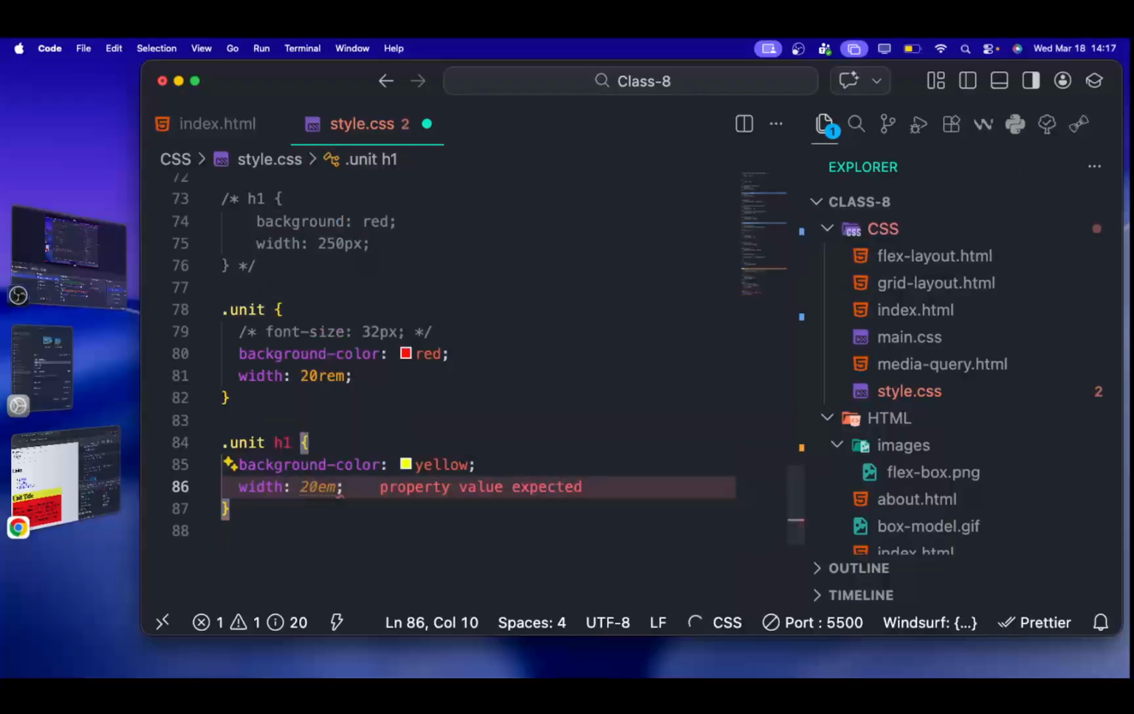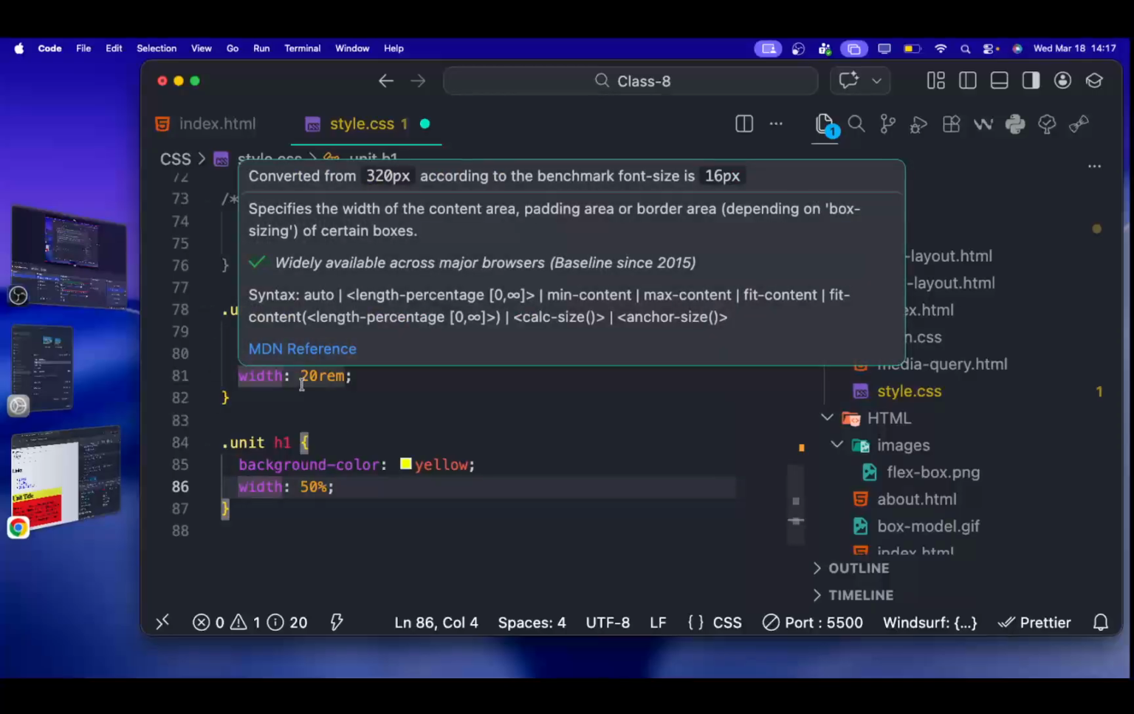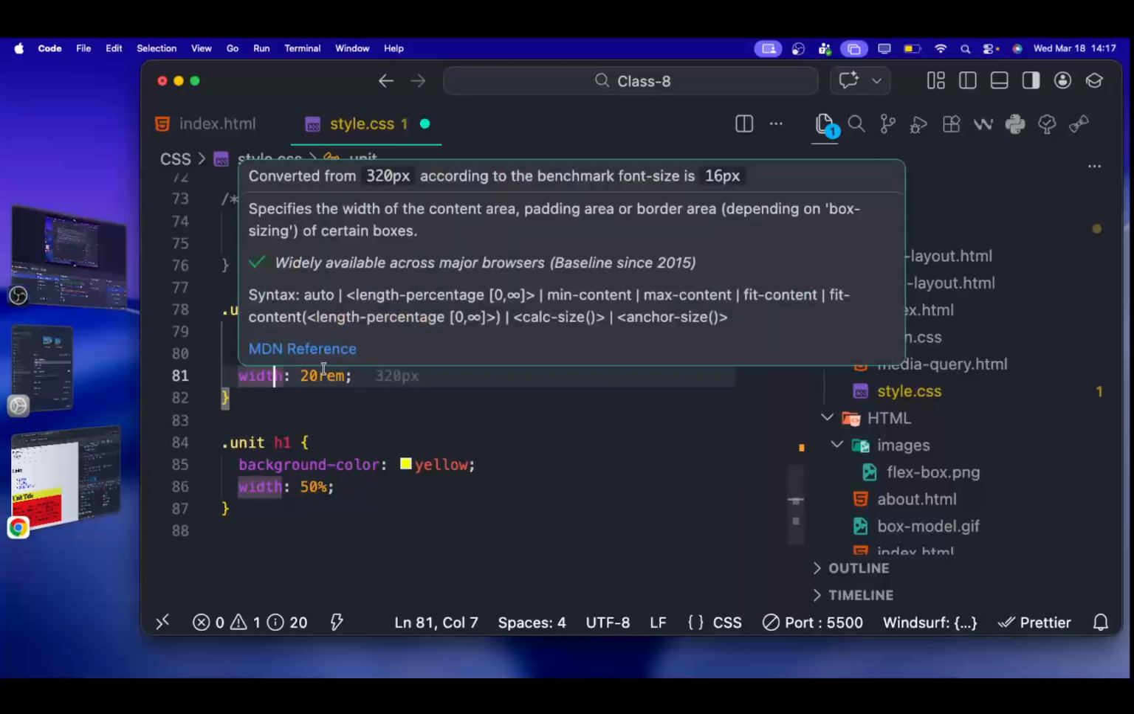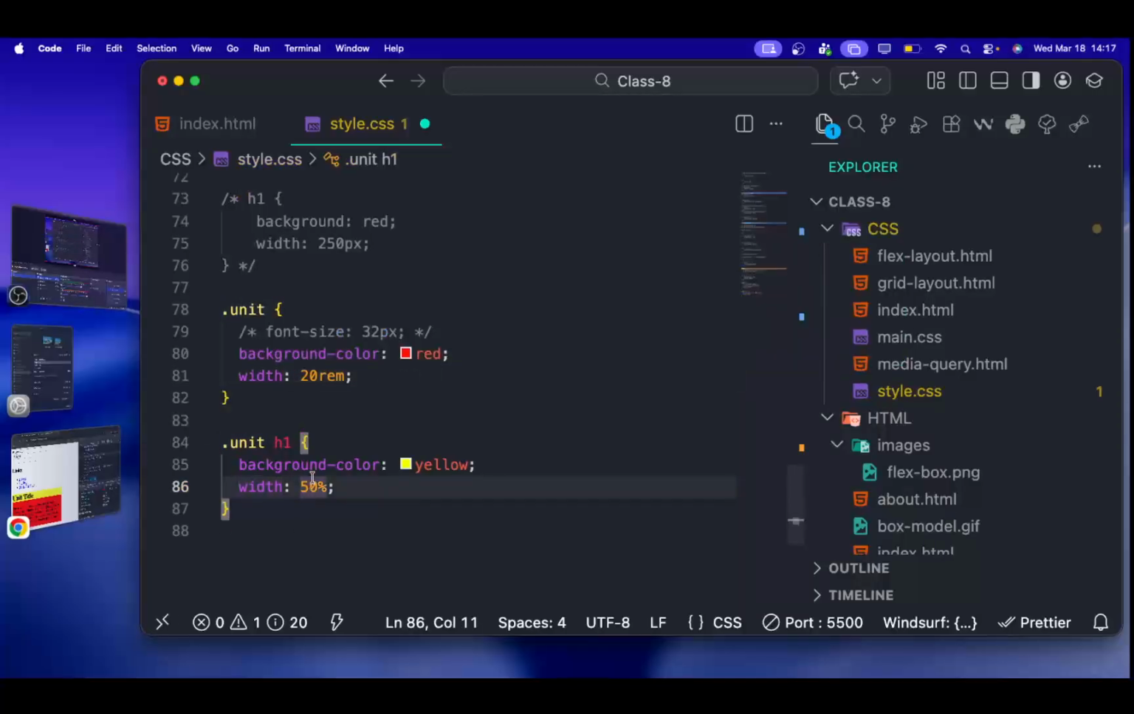So if we set the width, now instead of rem, we can just say 50%. What this percentage is doing is that whatever property you use it on, it will go to the parent and take the percentage of that value from that parent. So here we said the width should be 50%. What this will do is come to this parent, because this is the unit, look at the width of this one, then take 50% of it. So whatever the percent of it is, that's what this one will take.